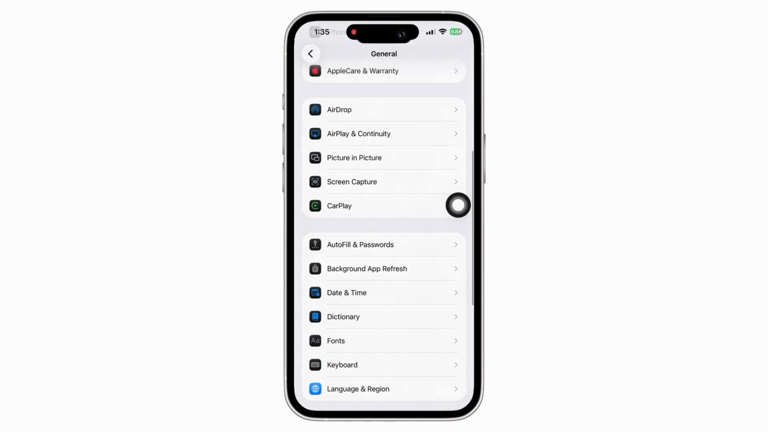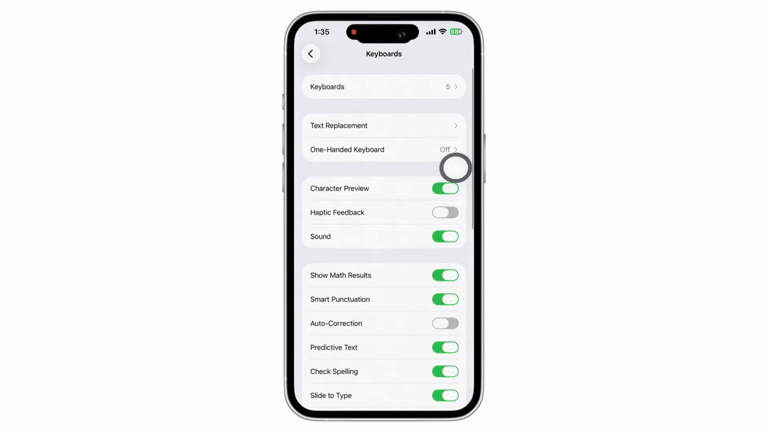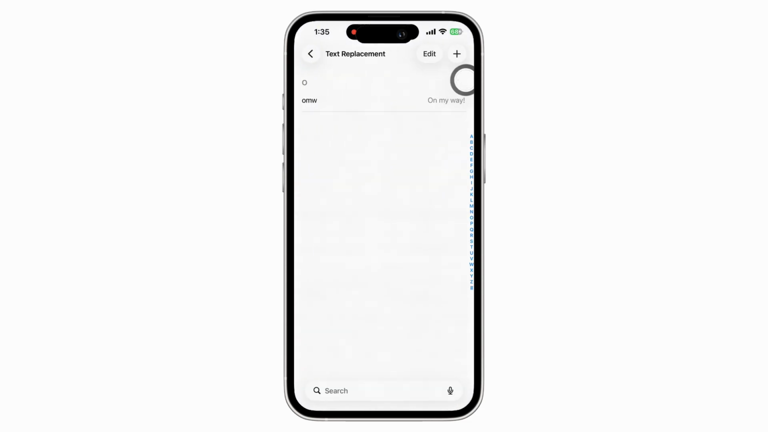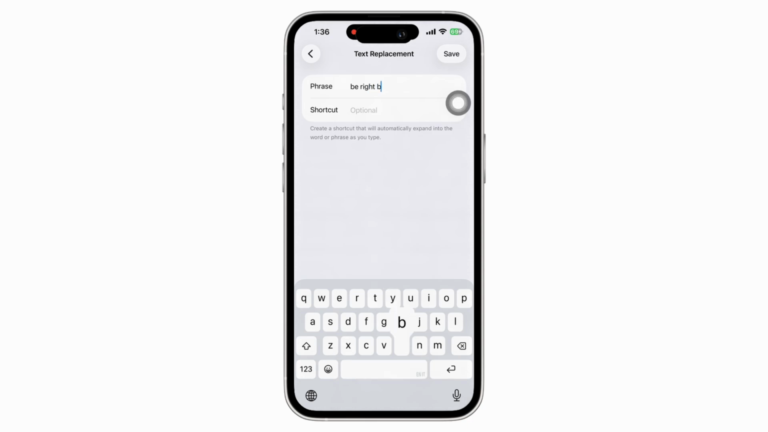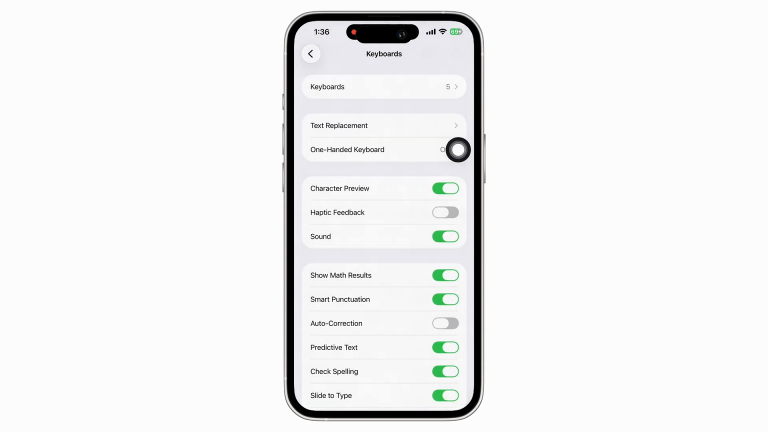Next, launch the settings application and tap on general and then on keyboard. Here, navigate to text replacement and tap on the plus icon on the top right of your screen. Now you can add shortcuts such as OMW for on my way or BRB for be right back, and this will replace your text automatically.